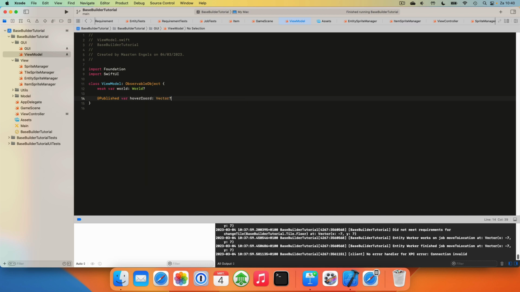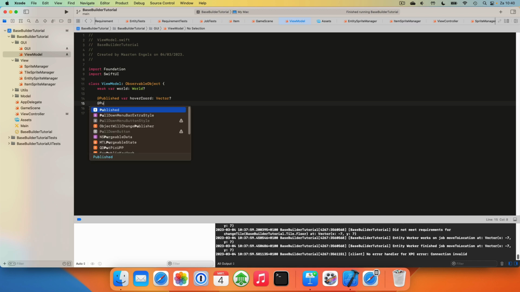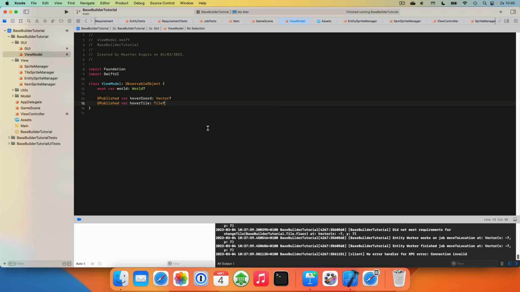So what I would like to store is a hover coordinate. That's basically the coordinate in world space where the mouse is over, and I want to have a hover tile. That's basically the tile type we're hovering over with the mouse, so the tile at the hover coordinate. I make them optional because, for instance, the mouse might be at a place where there is no coordinate or no tile. For instance, if it's outside of the SpriteKit view, it might be over the menu or over the window bar or outside the window. So that's the reason why we make them optional.